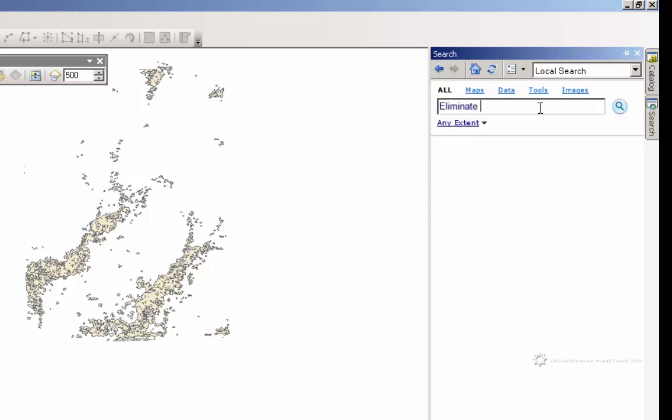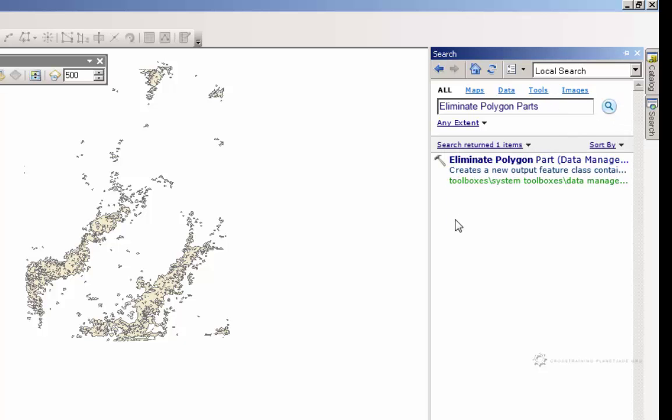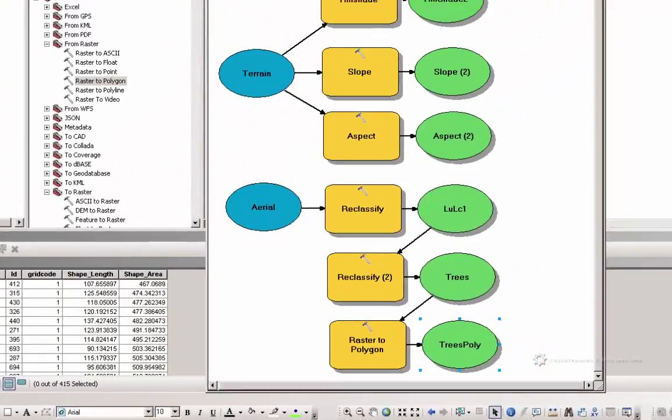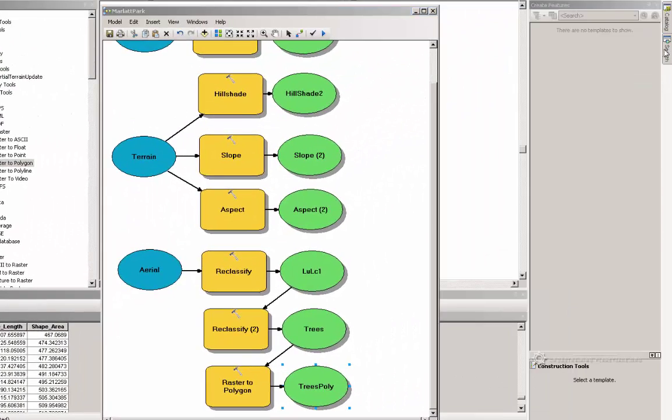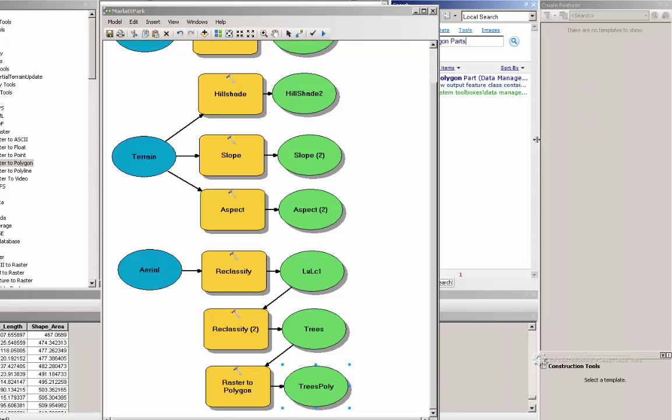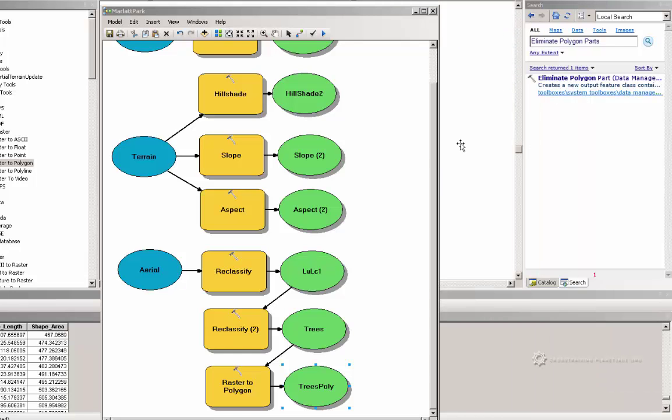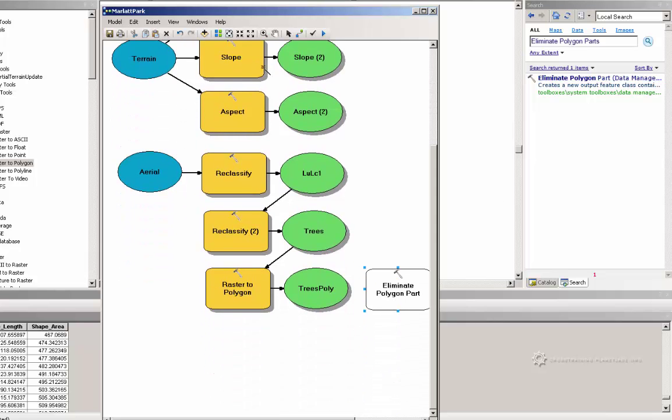So if you know the name of a tool, or a colleague tells you, well, try this tool, but you're not sure exactly which toolbox it's in, you can actually do a search for it, and the tool will appear here. Not only will the tool appear here, but you can also get my search window to stay open. Don't want that one open anymore. I can actually drag and drop this into my model builder as if it had come from my ARC toolbox.